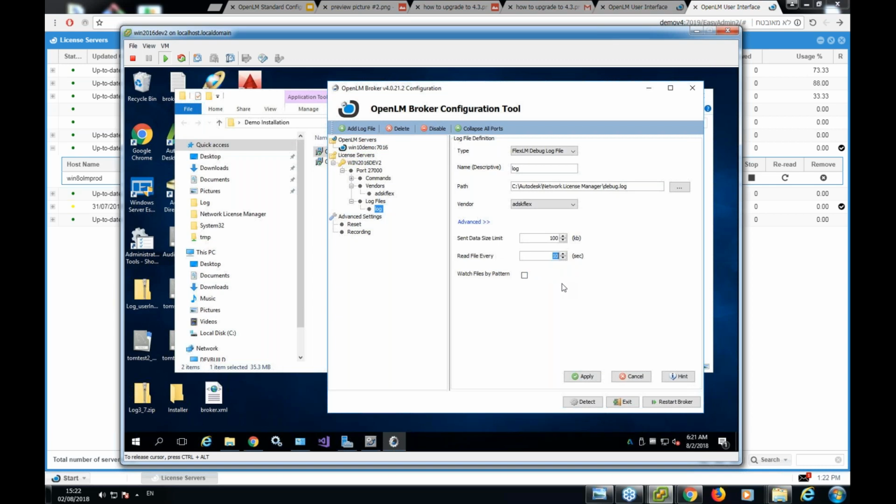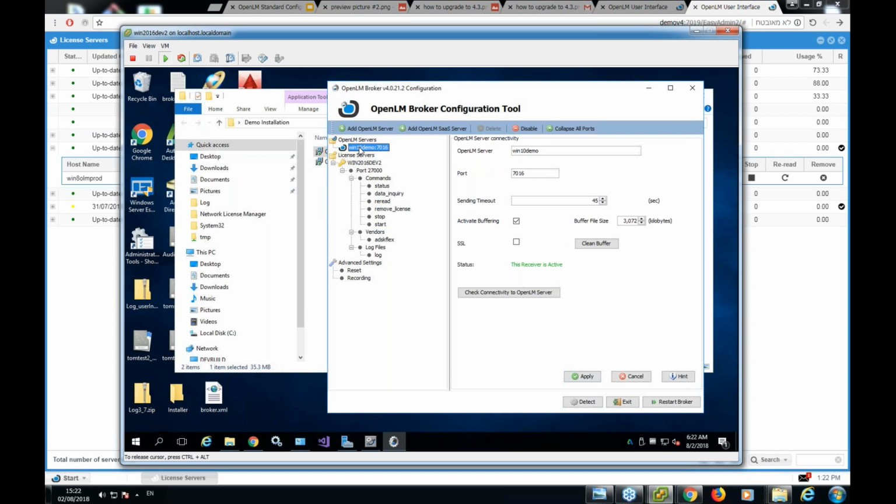Read file every 10 seconds, so it reads it for changes. And send data size limit. You should pretty much keep it at 100 kilobytes, unless you have thousands of license managers, where you should try and change it. So let's click apply. And that's it, we have everything configured. So let's click restart broker to set everything in motion.